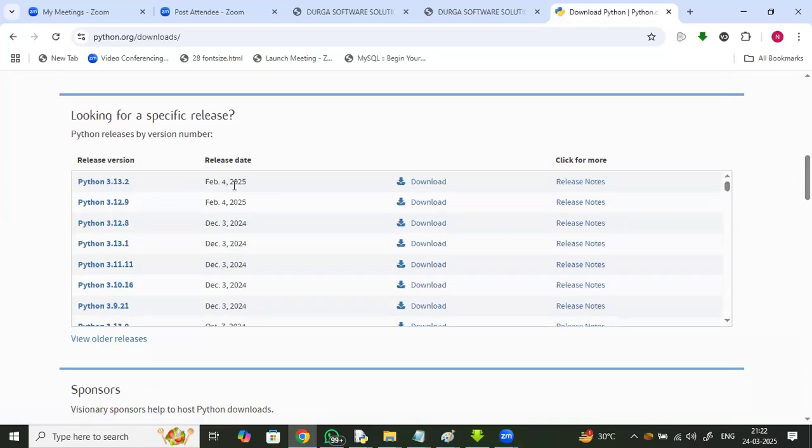3.13.2, the 3.13 version. I said it is the latest version. It was released on February 4, 2025, almost one and a half months ago. Just click on the version which you want to install, 3.13.